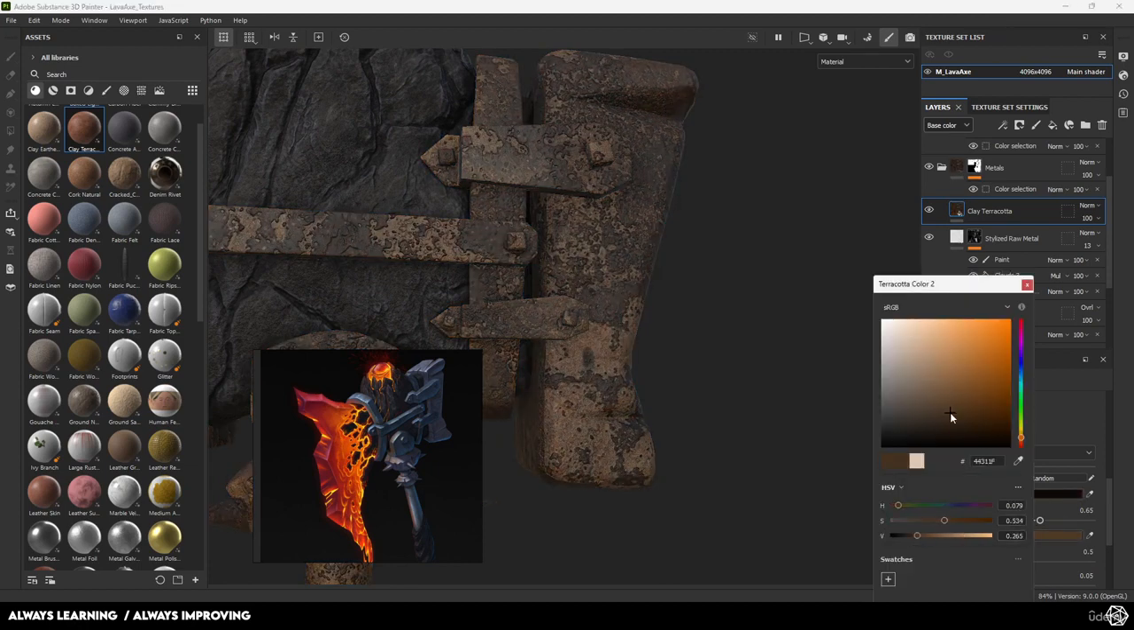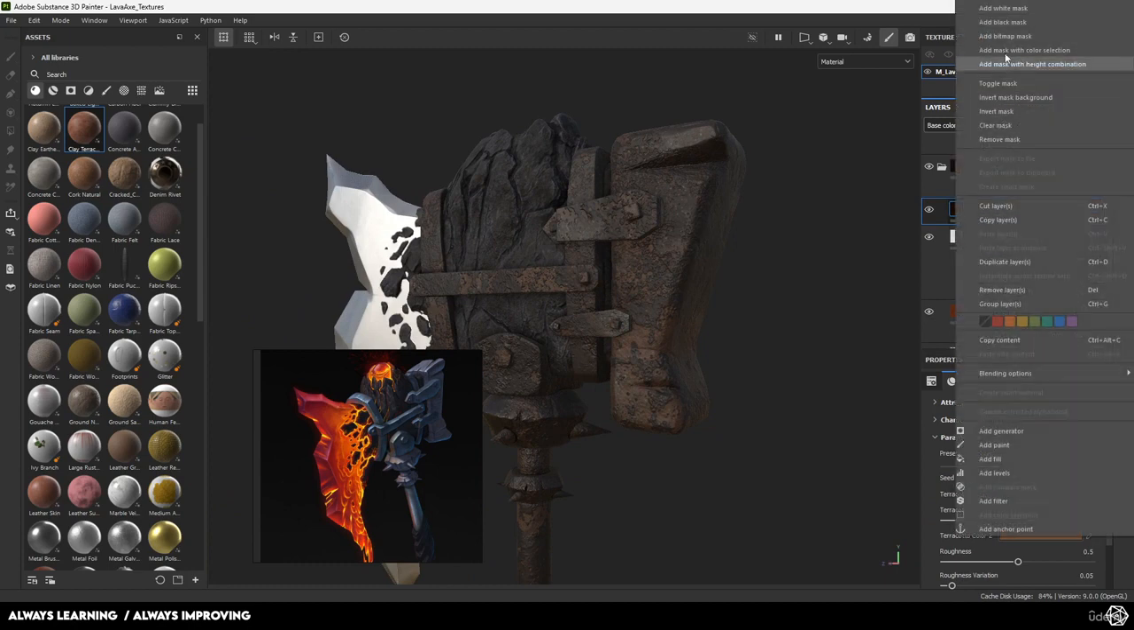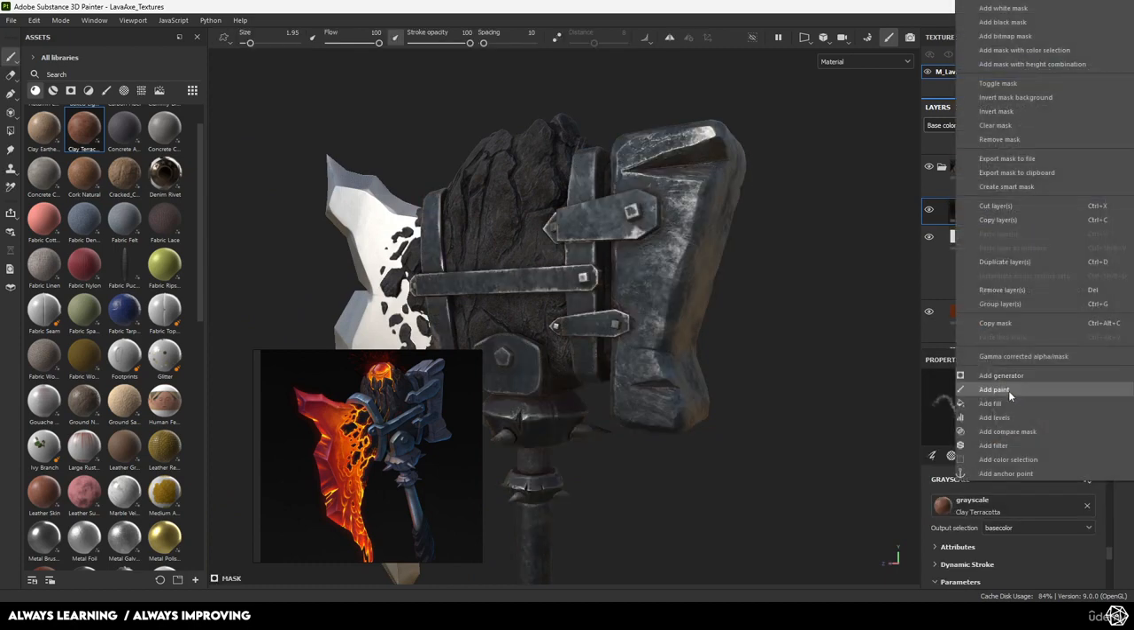Look at that. Let's go darker. There we go. Kind of like soot, right? Like when you extinguish a candle and you get this sort of effect. That's great. I'm going to add a black mask and I'm going to add a paint layer.